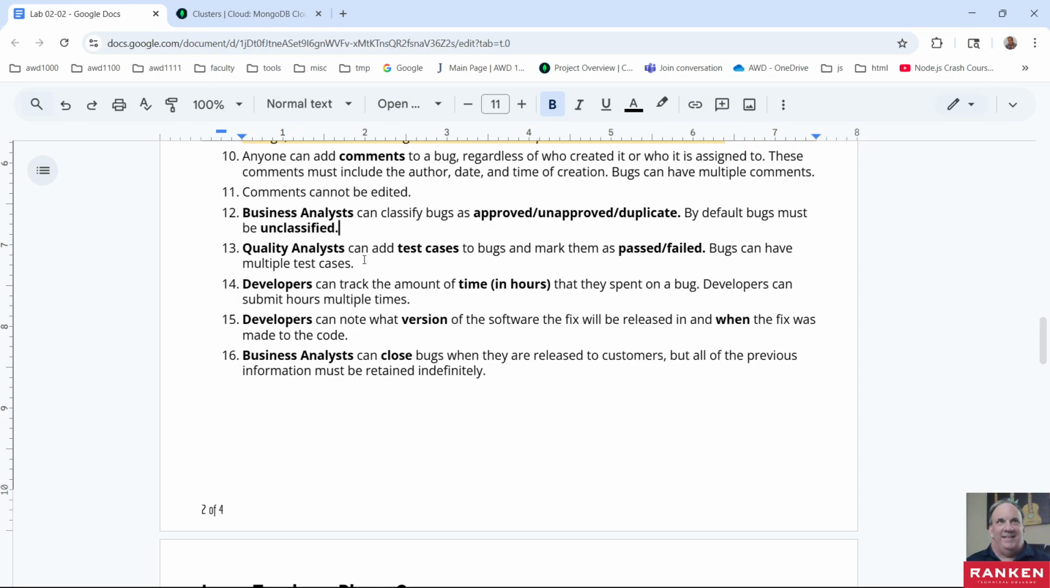So quality analysts are usually your testing team, right? Part of the testing team. They may be very technical people. Sometimes they're not always the technical person. It all depends on the organization and how roles are defined within a team. So it could be a little different. But the QAs, the quality analysts, can add test cases to bugs and mark them as pass and fail. Bugs can have multiple test cases.